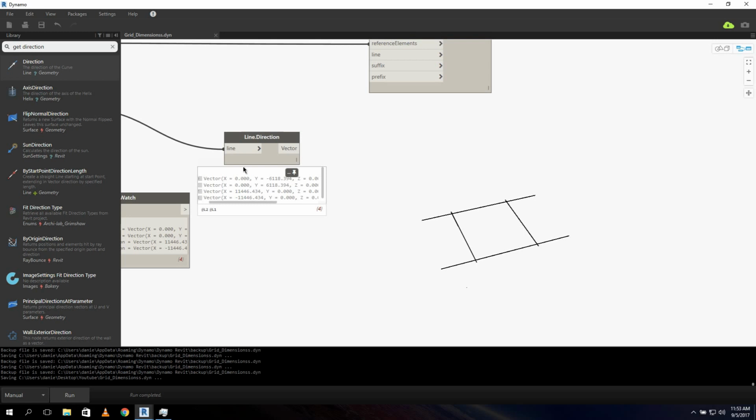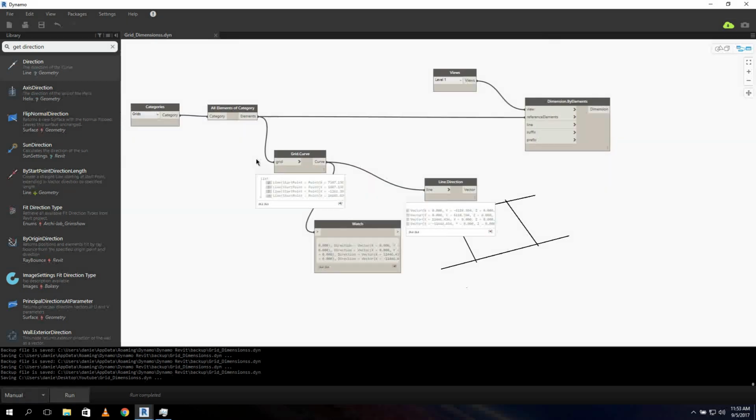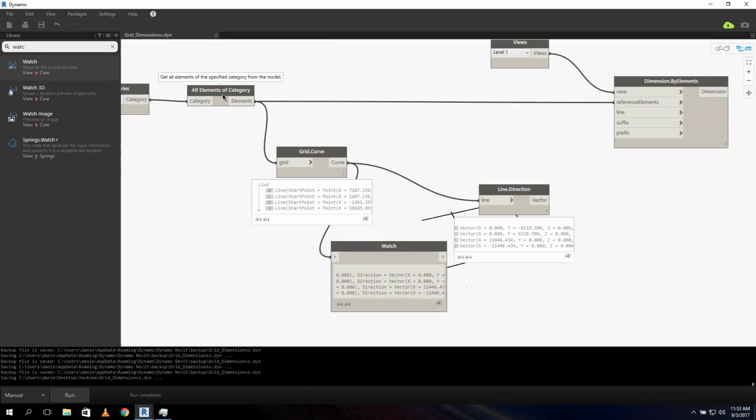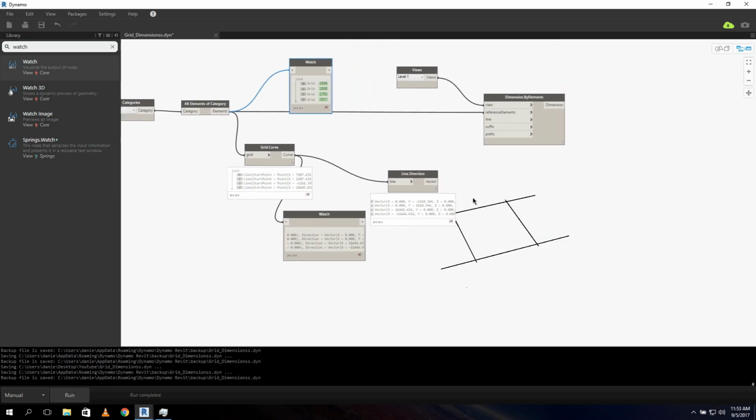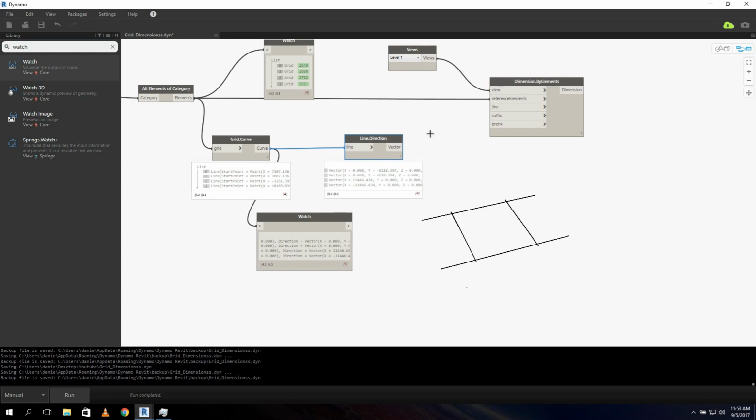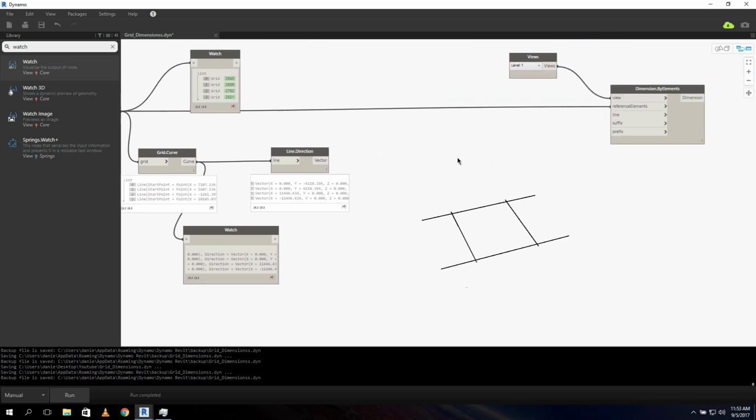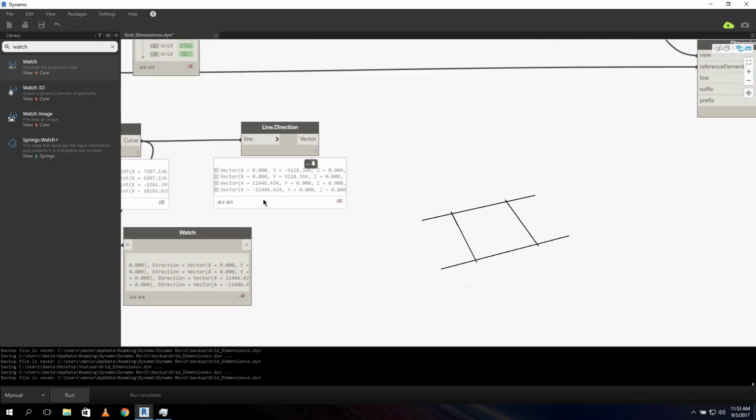Alright, what we need to do next is to make a filter of our X direction grids and our Y direction grids. So we get a watch node, so we can see the elements. We have 4 grids, and 2 of them are in the X direction and 2 of them are in the Y direction. So we need to filter that. Let me move this a little bit so we have some space here. So how are we gonna filter this?